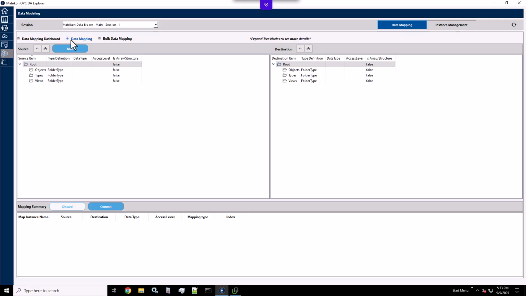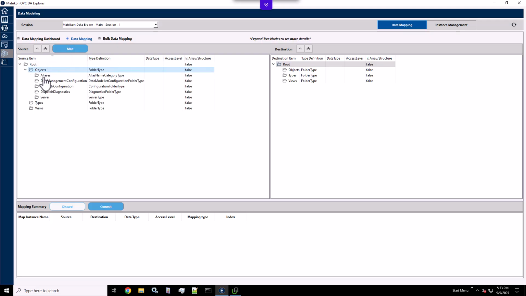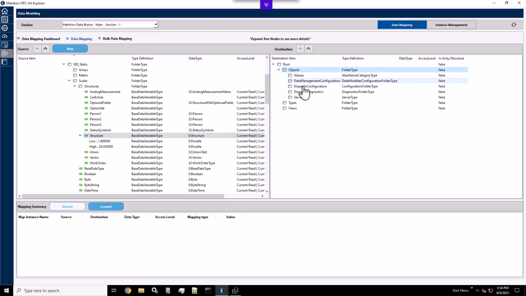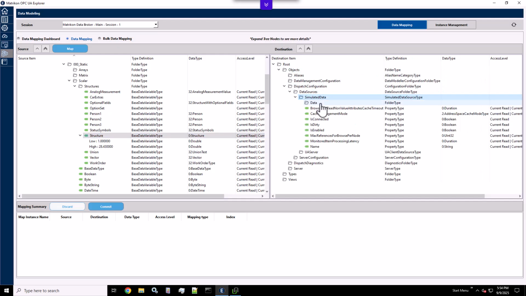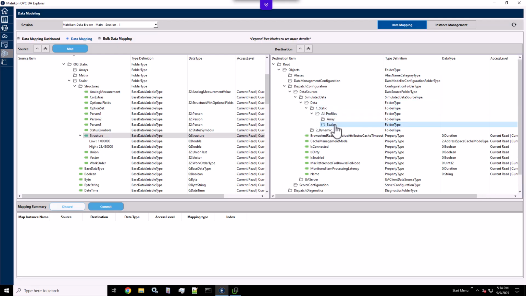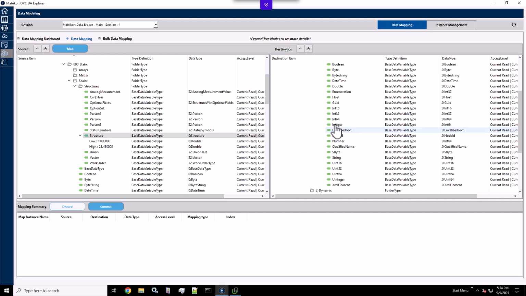On the left-hand side, browse for the structure in your UA server. For this exercise, I'll use structure. On the right-hand side, browse for the variable nodes you want to map the data to. I'm going to map to the built-in simulator. We can see that the structure has two elements, low and high. I want to map these structure elements to simulator variable nodes.